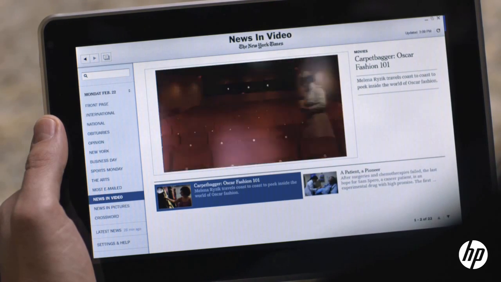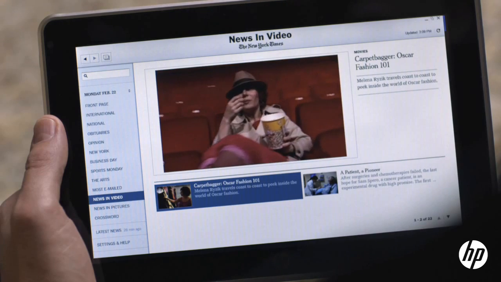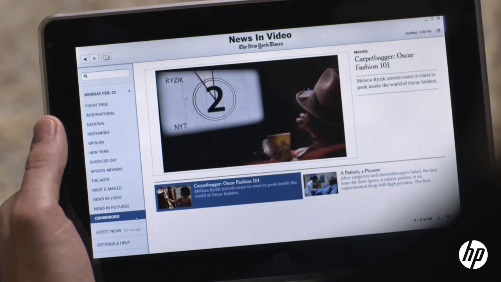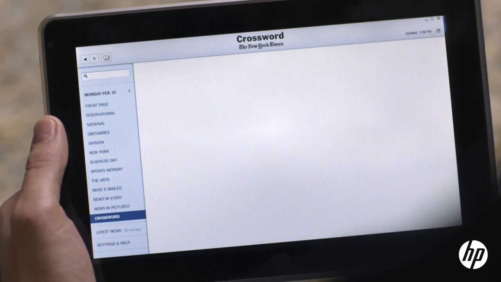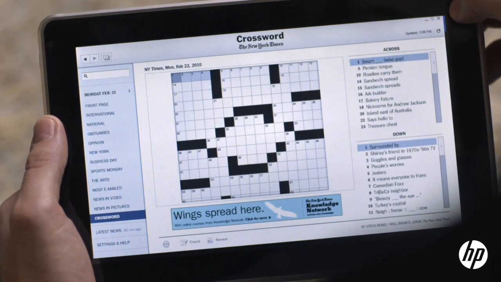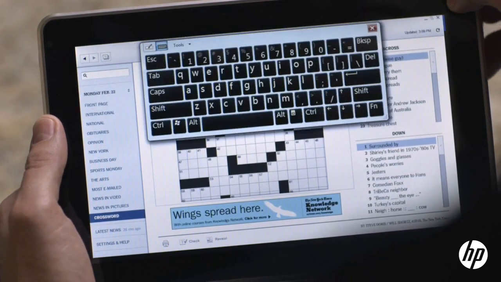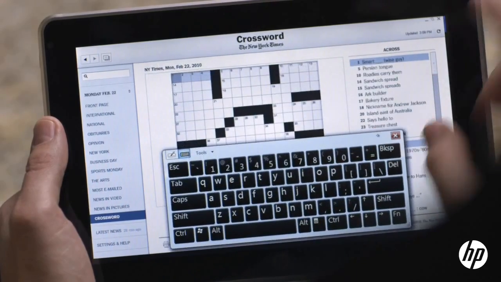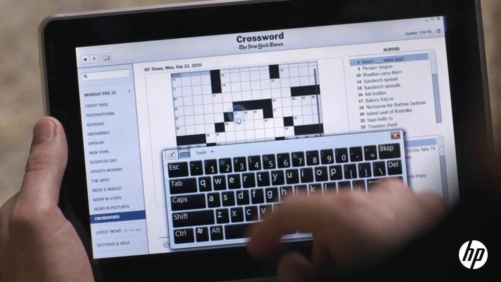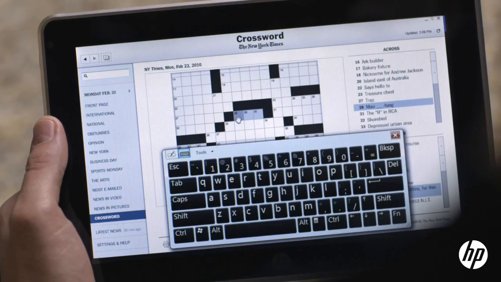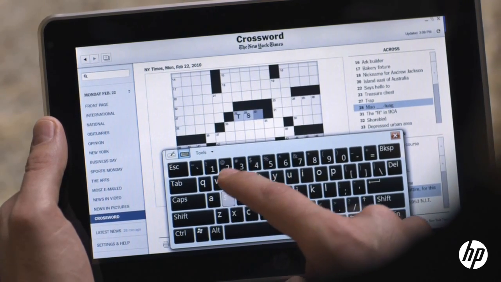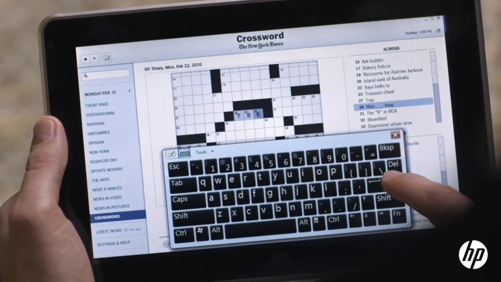You can see how clean the video is playing here. But let's go one step further and take a look at the signature interactive crossword puzzle in the New York Times. Let me try it out here. What's an easy one? 28 across. Mao Zedong. T-S-E. That's pretty sweet.